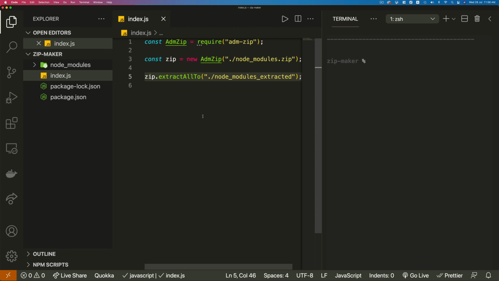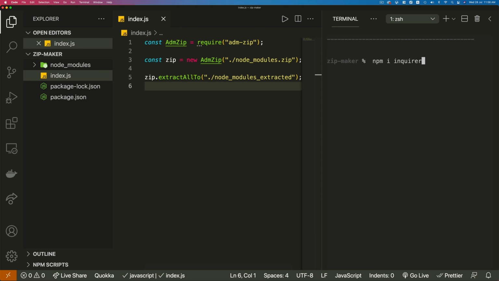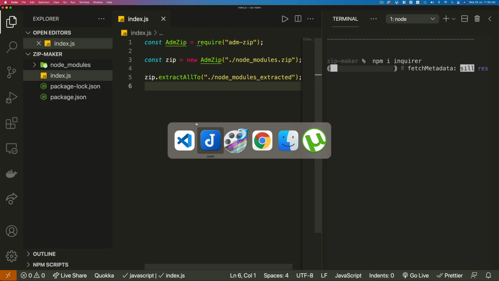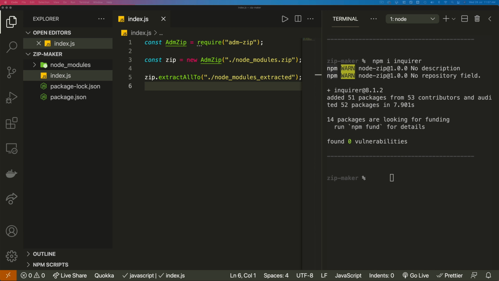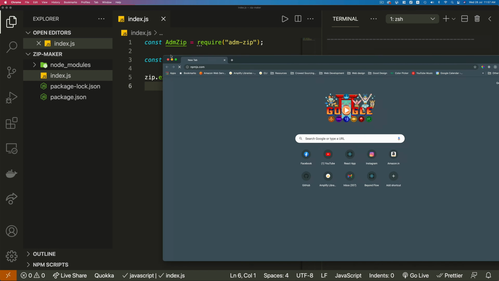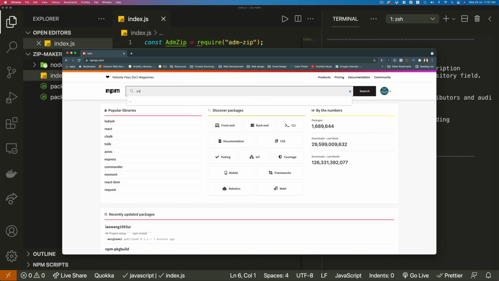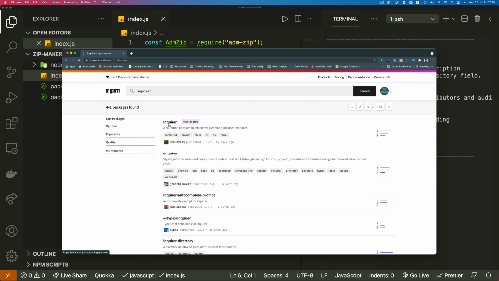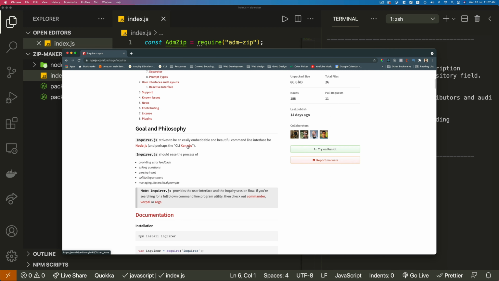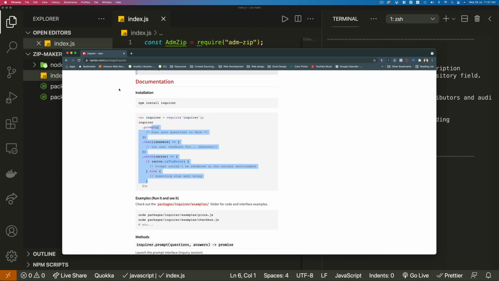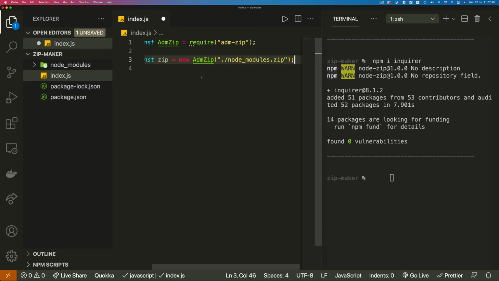The first question we need to ask the user is whether he or she wants to perform the extraction or the compressing action. For that we need another npm library called inquirer. So let's install this inquirer library. If you want, you can read the documentation for this library as well. If you go to npmjs.com and search for inquirer, this is the library. You can come here and take a look at how to use it. I'll show you the basic things.